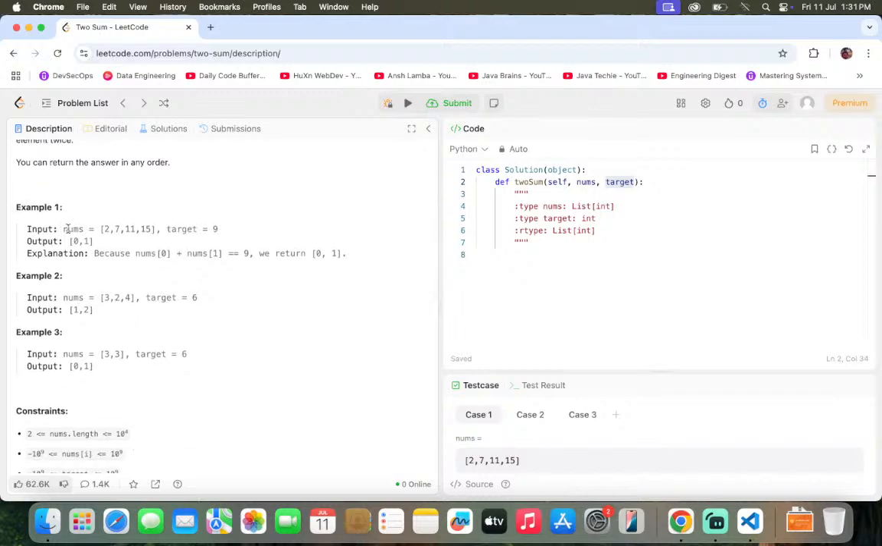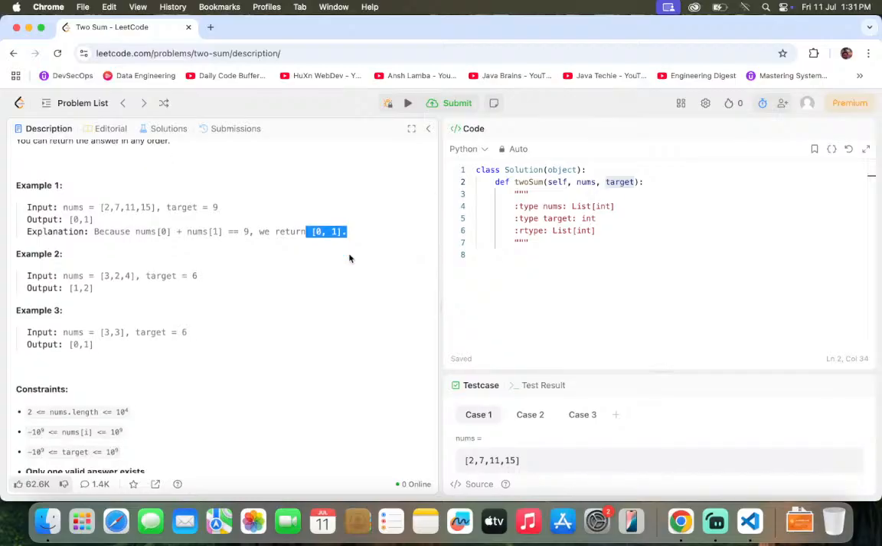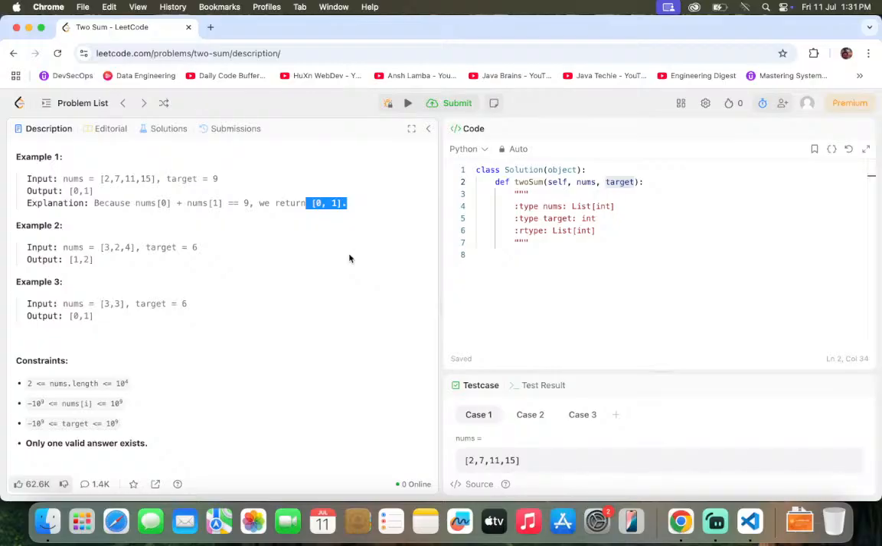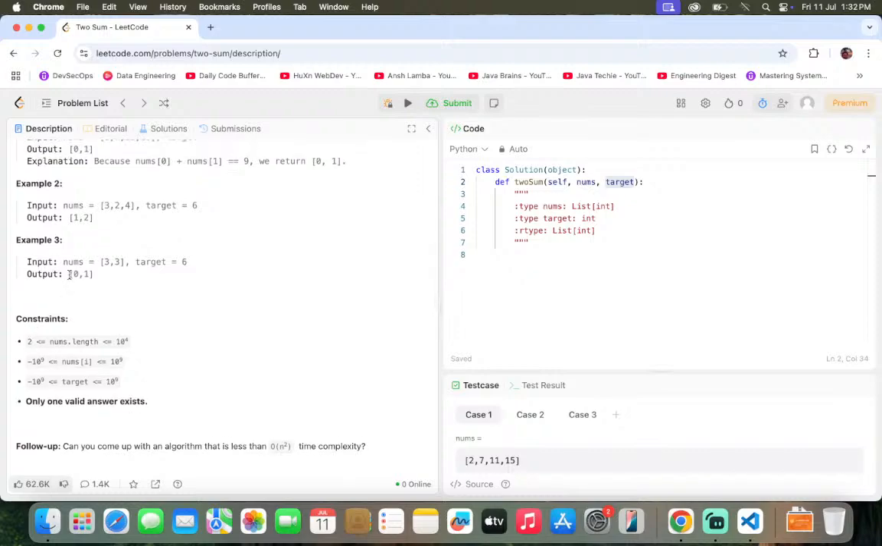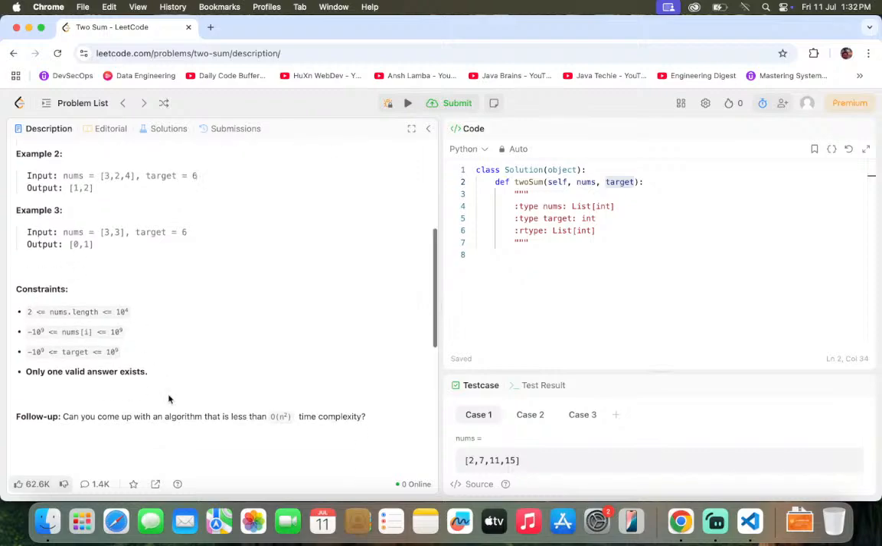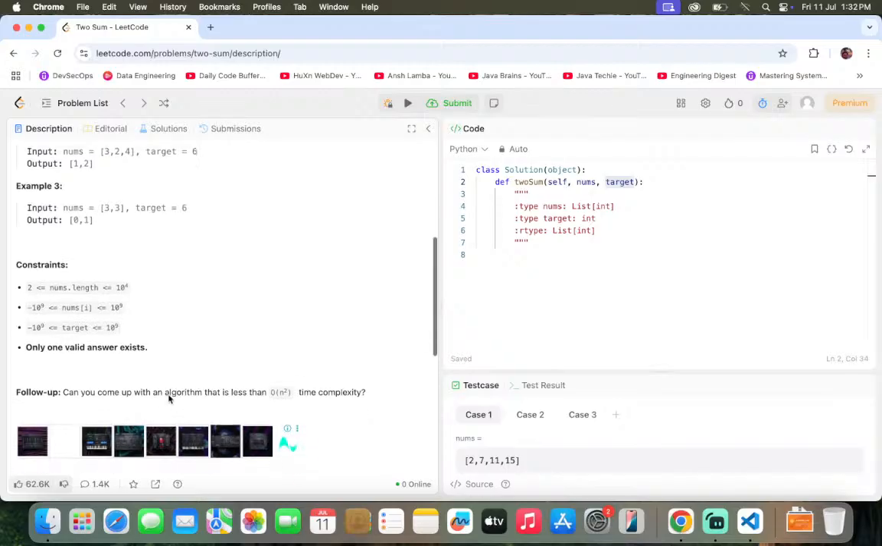There is this nums array and a target number, and the sum of two numbers should add up to the target number, and we need to return the indices, the index of those numbers in the array. And the constraints: the length of the array will be less than 10 to the power 4, and the minimum length will be 2. So we can be confident that there will be at least two elements in the array.